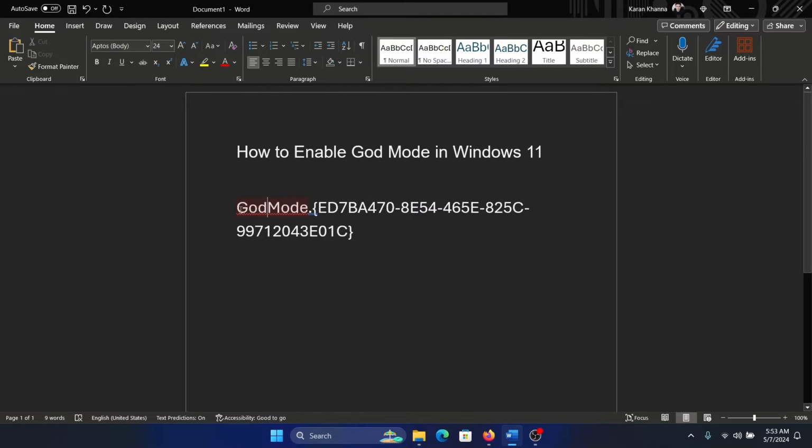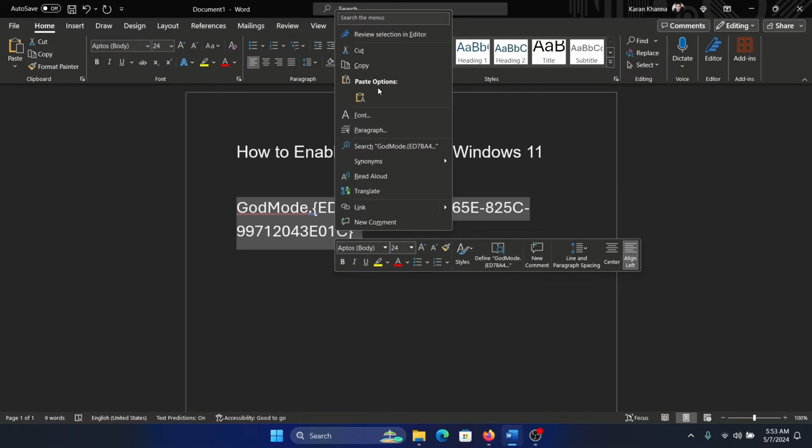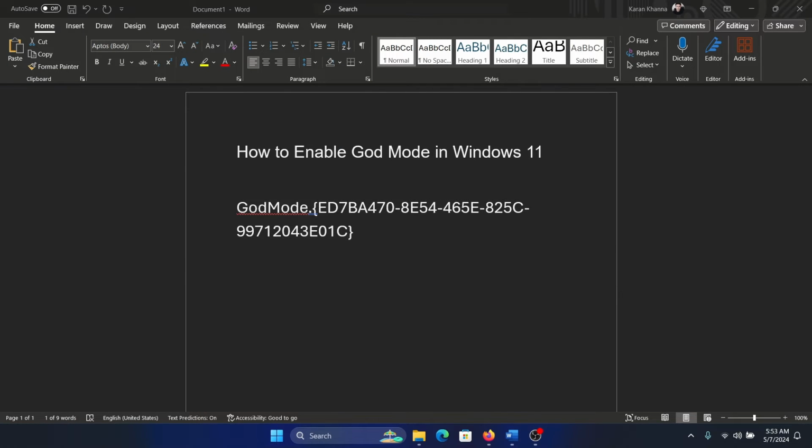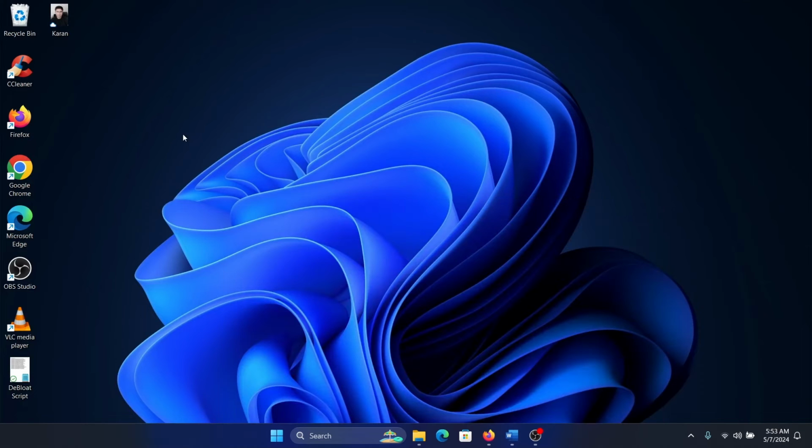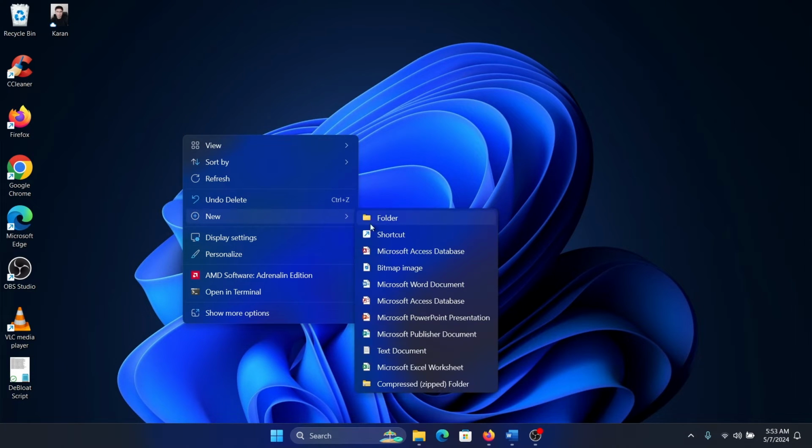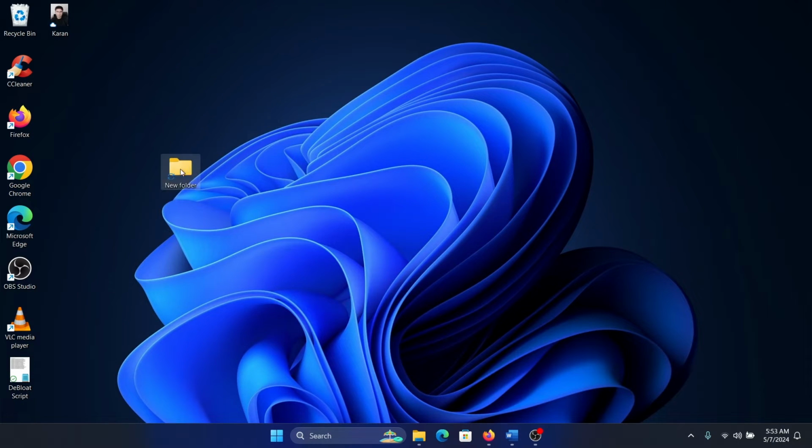Copy this path. Now I'll share it in the description section of this video. Then go to the desktop, right click in the open space, select new folder. First create the folder, right click on it, and then create this path. Now paste it here and click anywhere outside, and you'll notice that the icon has changed.